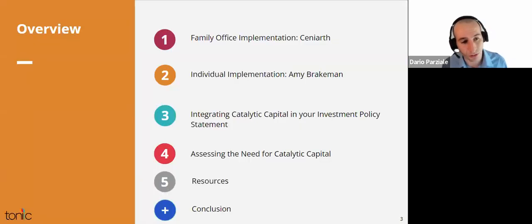We are going to do that through 5 lessons. So we will first of all illustrate different portfolio approaches to implementation with 2 case studies, one of a family office, Canyard, and one of an individual investor, Amy Brakeman. In lesson 3, we will discuss how to use your investment policy statement to clarify your approach to catalytic capital. In lesson 4, we provide you with a model to assess when an investment deserves your catalytic capital. And we will conclude in lesson 5 with some of the most relevant resources that we have found to support you with catalytic capital.